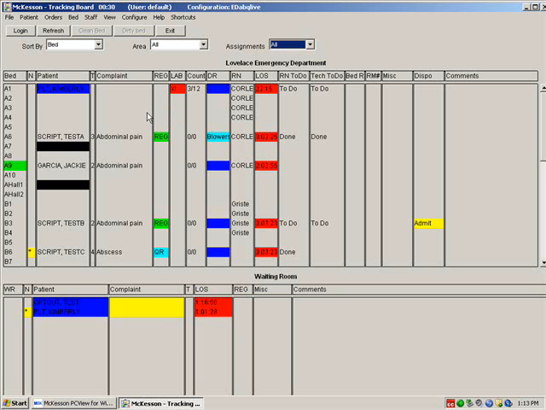Patients first appear on the tracking board after admitting performs a quick registration of the patient. The patient will first be seen in the waiting room, located at the bottom of the tracking board screen. If a patient arrives via ambulance, they will also appear first in the waiting room and can be roomed by the admitting nurse.